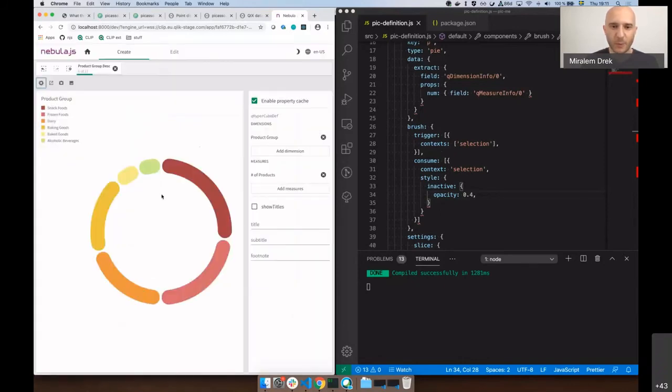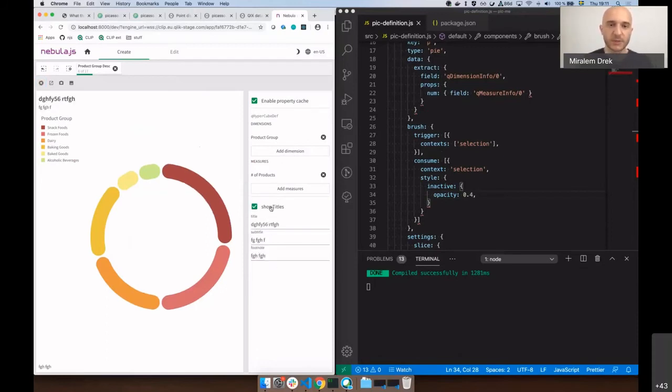We also have a couple of properties here, components that are tied to those properties. So we can add a title here and say I want to show titles. And now when we're selecting these things, this actual selection toolbar pops up inside the chart.